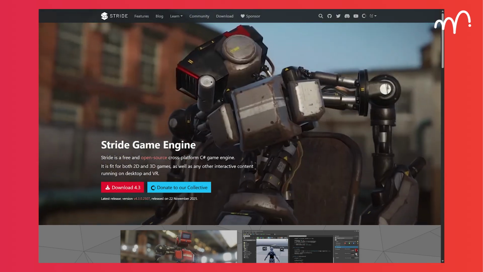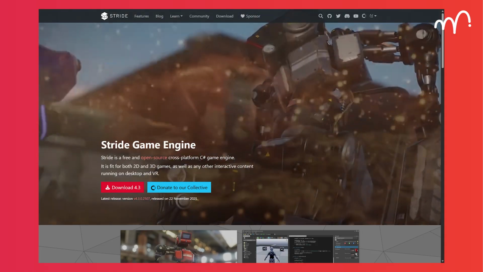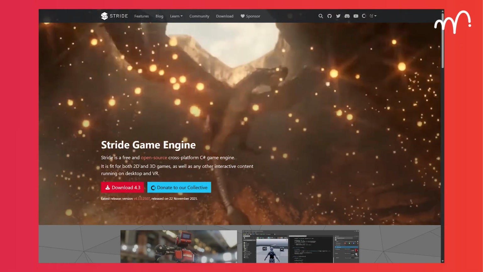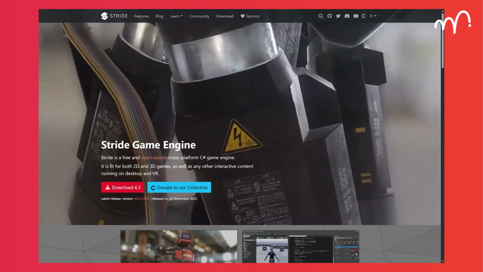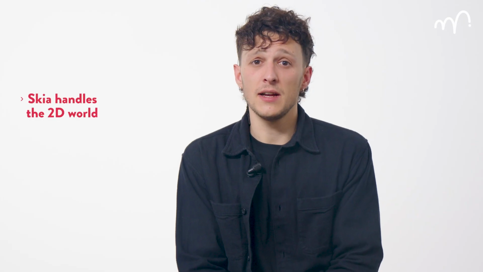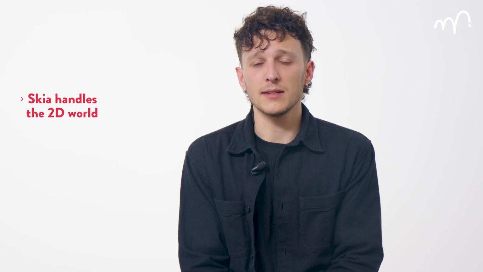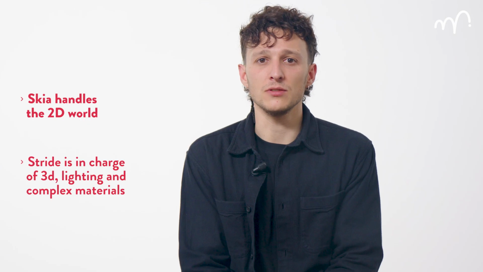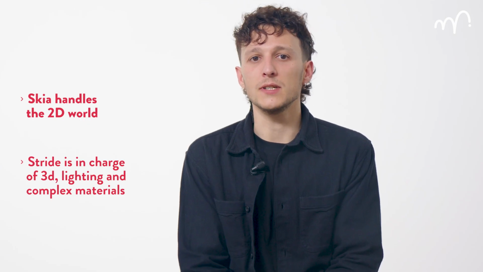In vvvv gamma, the heart of 3D is vl.stride. It is a powerful real-time rendering engine based on Stride, formerly known as Xenko, which is an open-source game engine written entirely in .NET. If Skia handles the 2D world, like text and interfaces, Stride is completely in charge of the third dimension, lighting and complex materials. For this lesson, we will refer to the patch found in your course materials, named 3D Graphics.